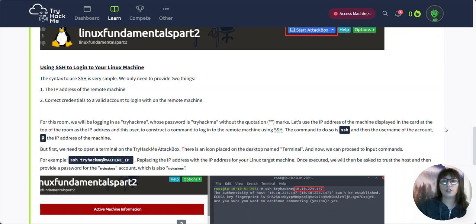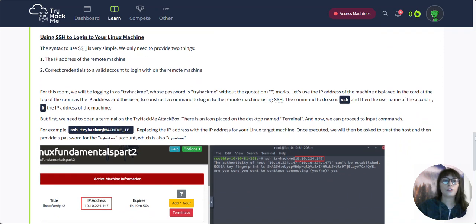The command to do so is ssh, that's what it looks like, and then the username of the account, then the @ symbol, then the IP address of the machine. But first we need to open a terminal on the TryHackMe attack box. There is an icon placed on the desktop named Terminal, and now we can proceed to input commands. For example, ssh tryhackme@machine_IP.